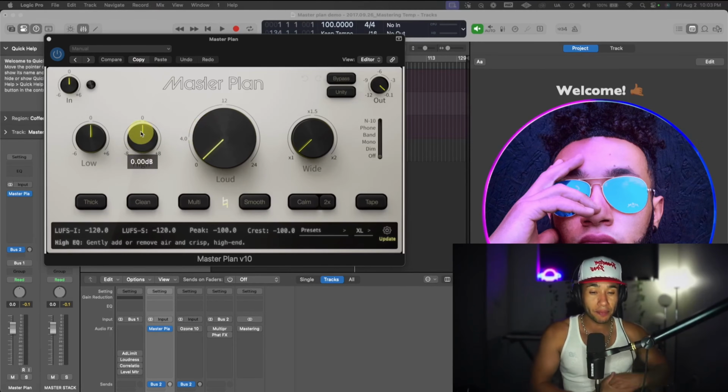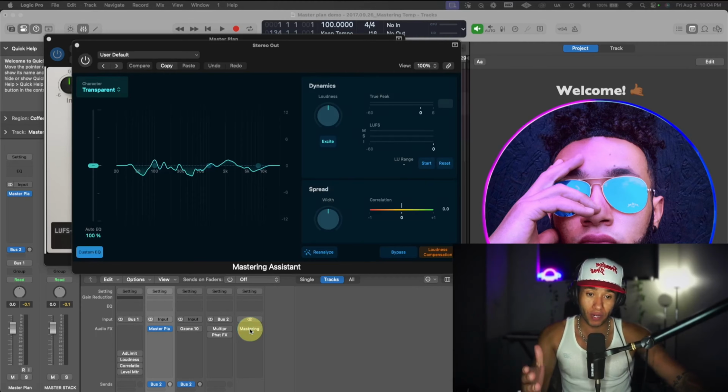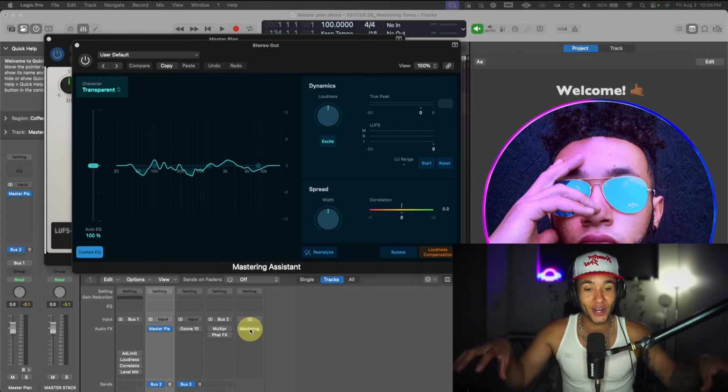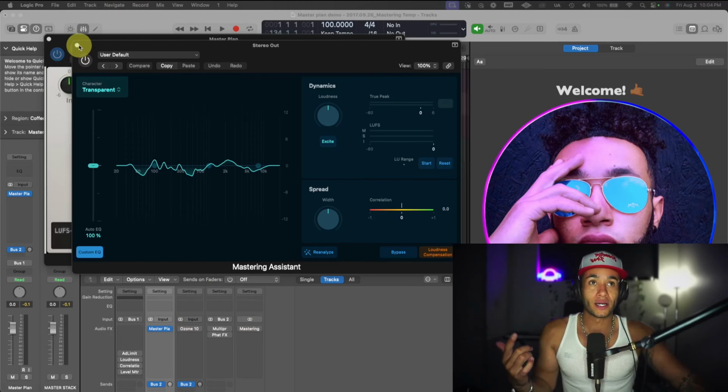Today, we're going to be talking about 3 mastering plugins that are changing the game right now. The Master Plan, Isotope 10, and the new Mastering Assistant by Logic Pro. Now, I have not seen a lot of videos on YouTube about the Mastering Assistant. Maybe I need to look better, but I'm gonna show you exactly how they all compare with each other, okay? Follow along because we're gonna start with Master Plan.